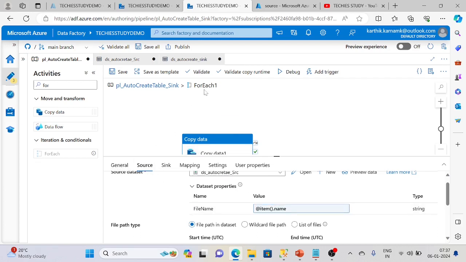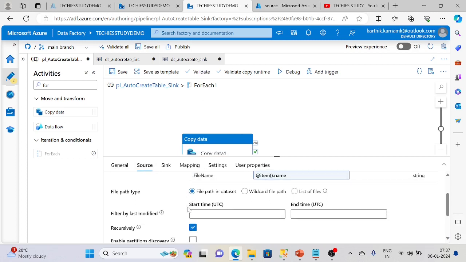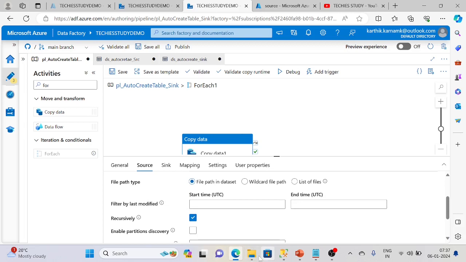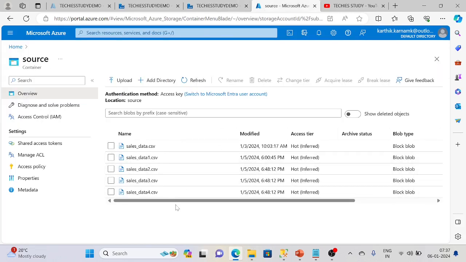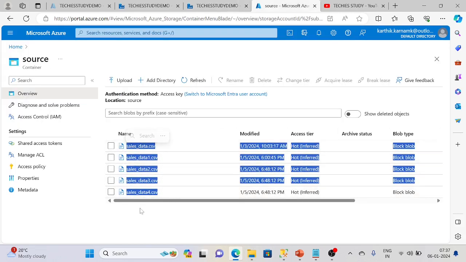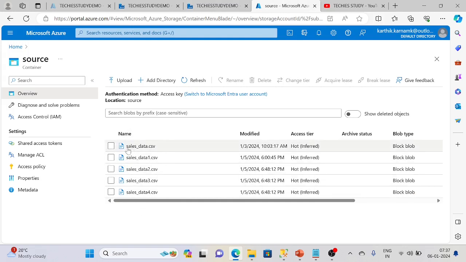This is the for each loop. In the for each loop, whatever item name we get will be passed here, so that table will be created. The table name will be created as it is. The file name we have is sales underscore data dot csv, and the same name it will use to create the tables. Let's check that. Once we have created the tables, I will show you how to replace the underscore and dot csv.